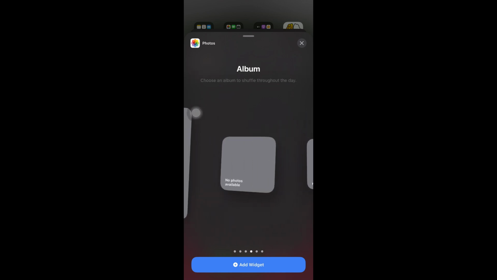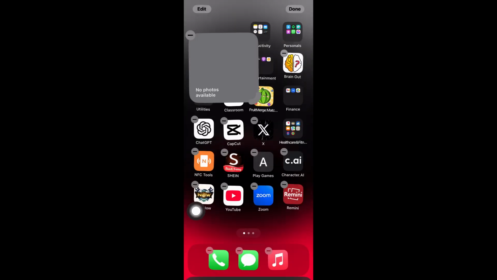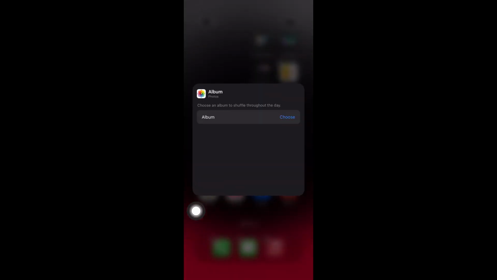Right after choosing your style, click on Add Widgets, and in here, we can then go ahead and add our own photo. Now, due to privacy concerns, I will not be showing you my albums right here, but all you have to do is to go ahead and click on choose, and you will be able to choose your album or photo on the widget itself.